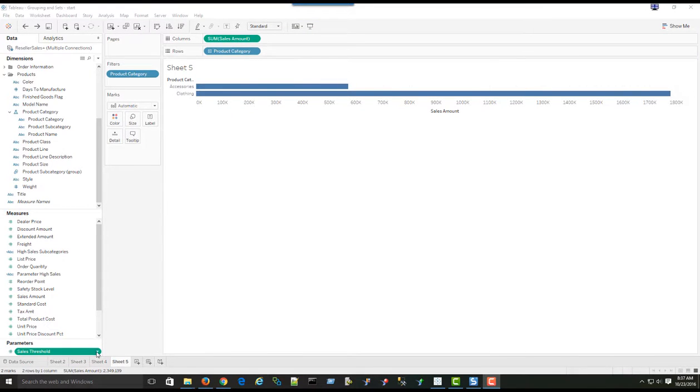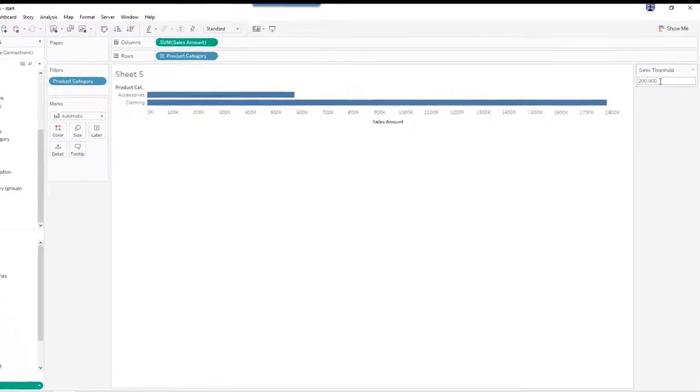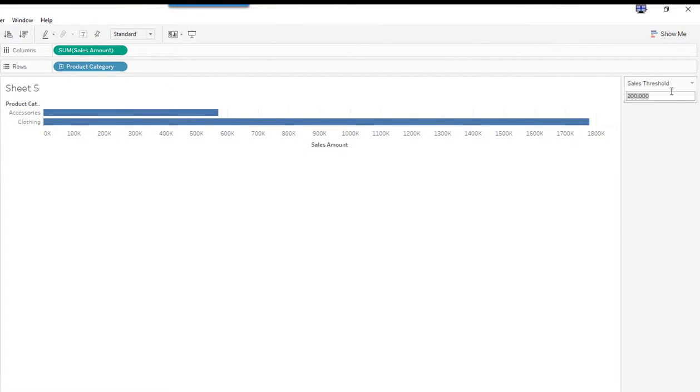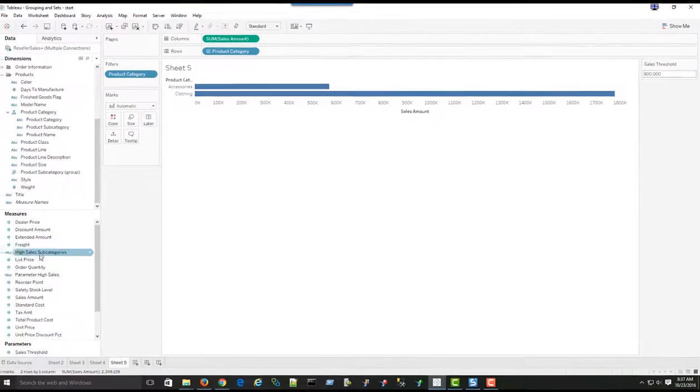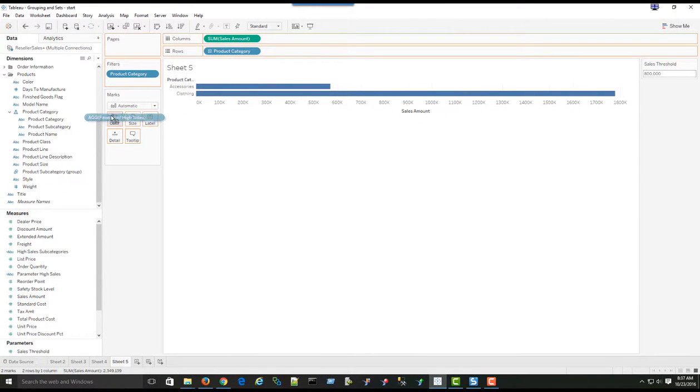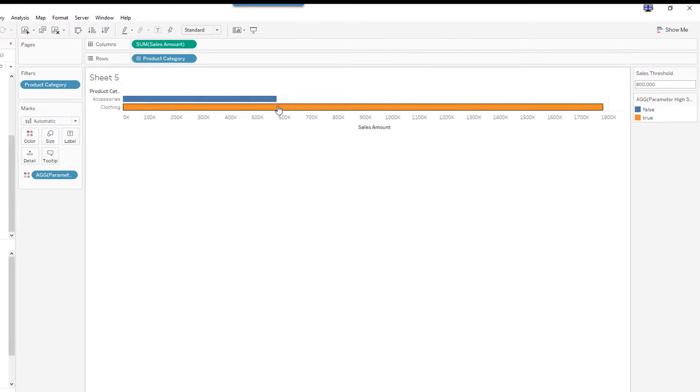Let's test that parameter now. So I'm going to right click on the parameter at the bottom here and say show parameter control. Just by doing that by itself, it's not going to do anything, I don't believe. Let's see, if I change this to 800,000, not doing anything. I have to bring the calculated field we created into color. So now we see except clothing was over $800,000, so it's showing true.